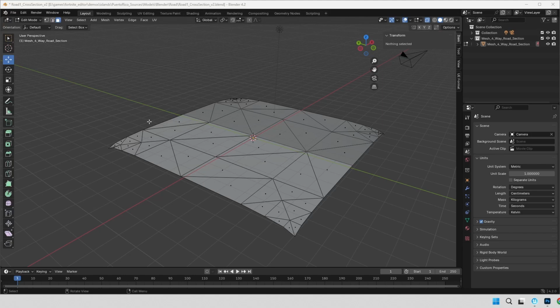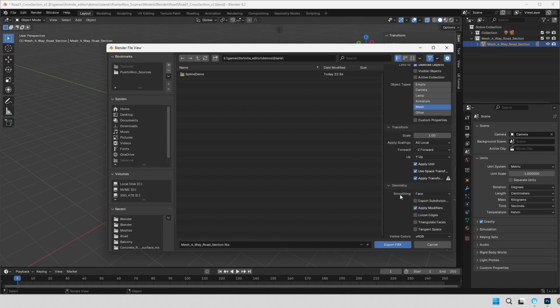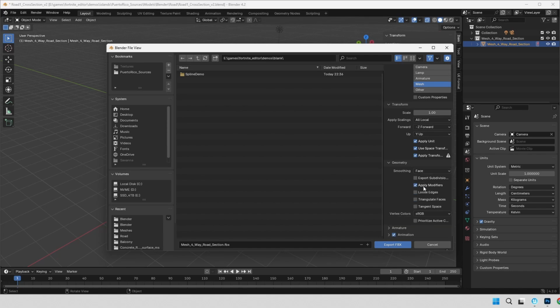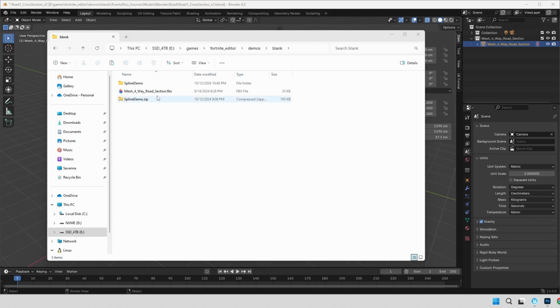All right, so we're going to export this. Right here, we're just going to export that FBX. I have a preset here for my static files. All I do is select mesh. That's all I want to export. Make sure these are aligned like this, and then for the geometry, just make sure smoothing is on face, and you can have apply modifiers on. Everything else doesn't really matter. You can click this off if you want the animation, and just hit export. With that done, you see our file here, mesh 4-way road section, the FBX file. We're going to import that to Unreal.